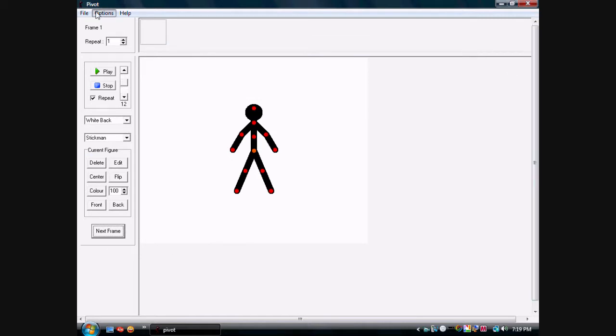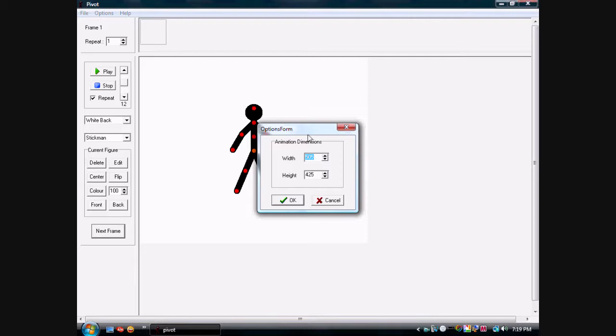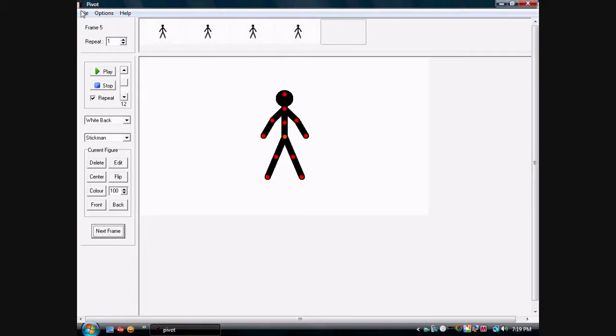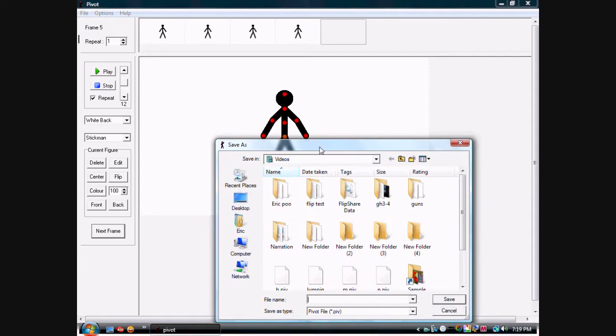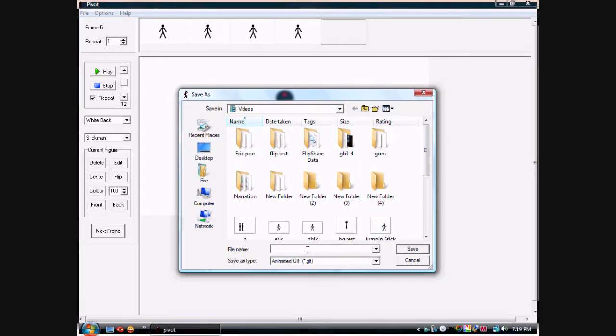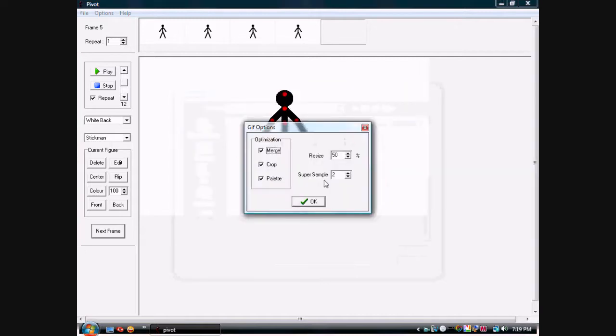Go to Options, and Animation Dimensions, 640, and Height, 360. Click OK, see how it's wide. A couple frames, save it. Remember to save it as a GIF or GIF. Okay, whatever. Save.